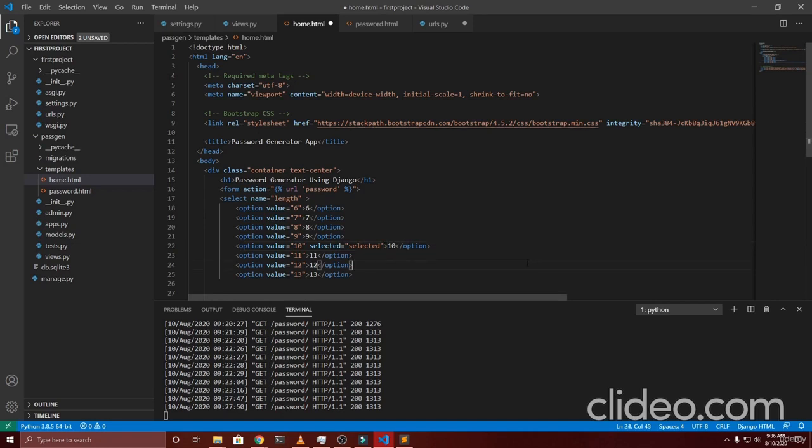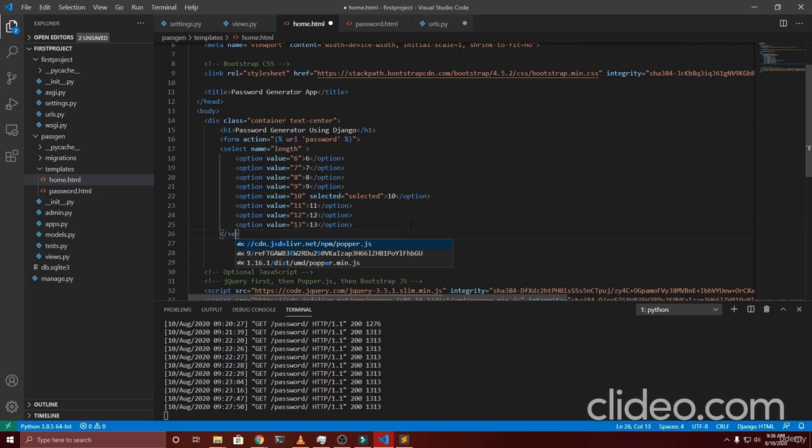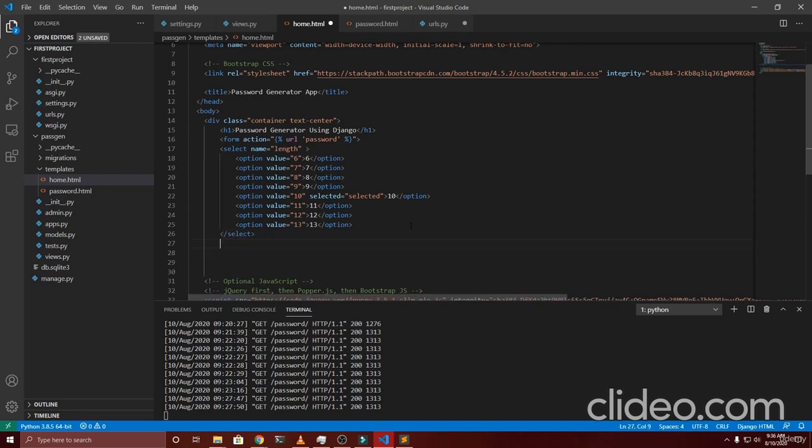Okay, after that we are going to be closing this select tag, and it will close the drop down menu for us. So we will do /select. After that we are going to be adding a BR tag for a break line, so it will create some spaces between these things. We are going to be adding 2 BR tags, and after that we are going to be adding some check boxes.